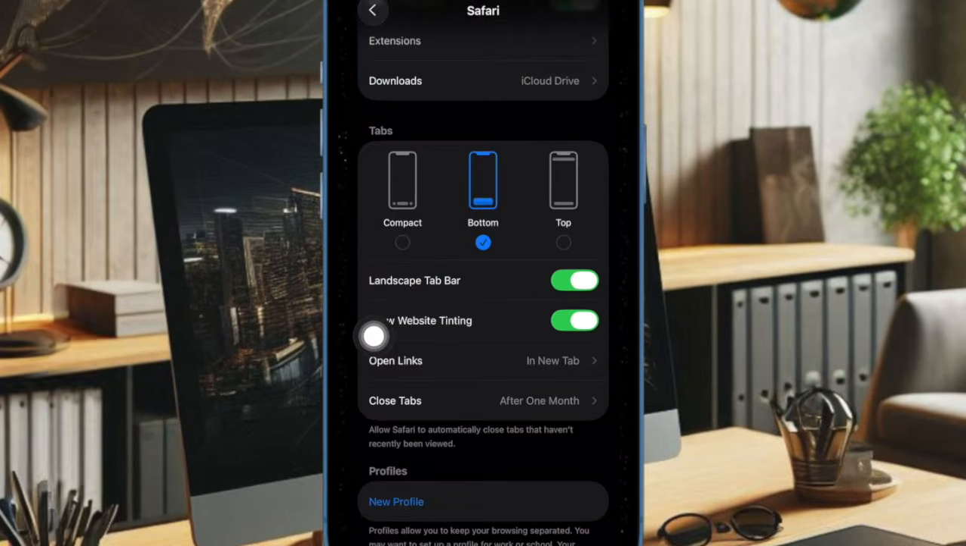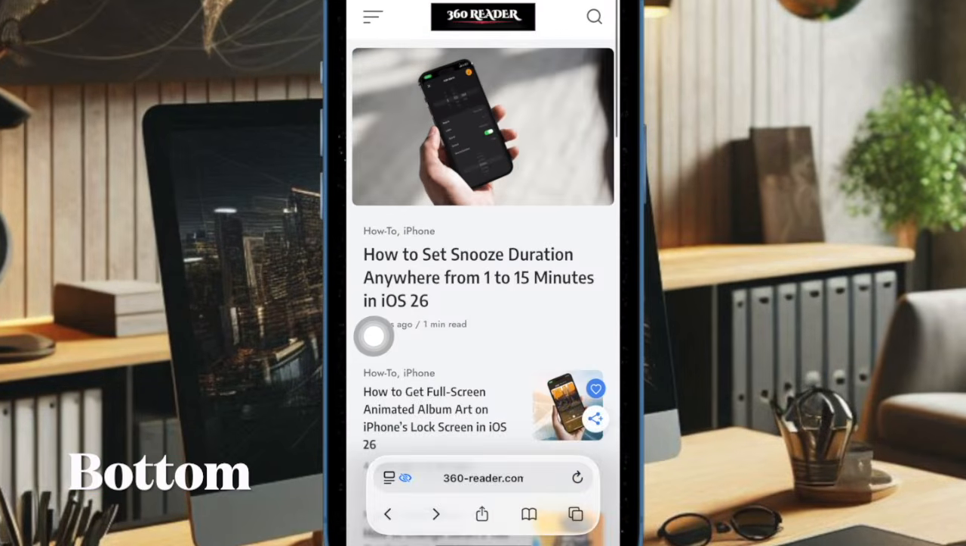And then we have bottom tab bar. It keeps the URL bar and controls at the bottom of the screen, making it easier to reach with one hand, perfect for larger iPhones or quick navigation.